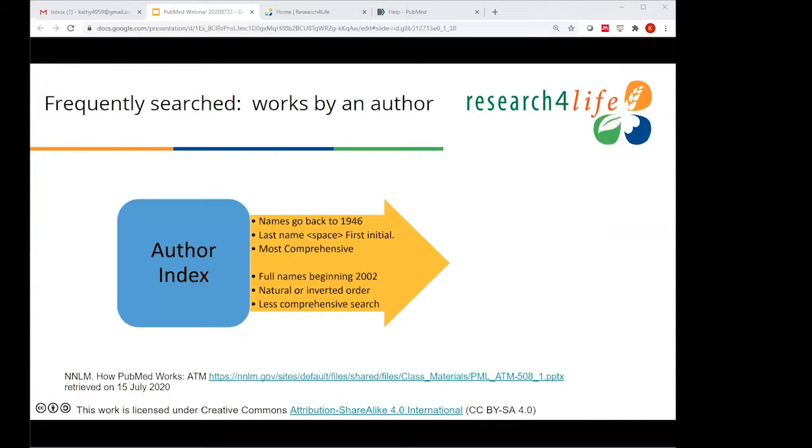Another frequently searched item is finding works or publications by one author. PubMed has the author index and also the collaborator index, which we call the investigator index. They all get together, and you will search under that. It contains names, last names in particular, going back to citations from 1946.